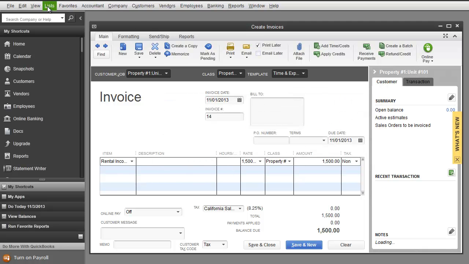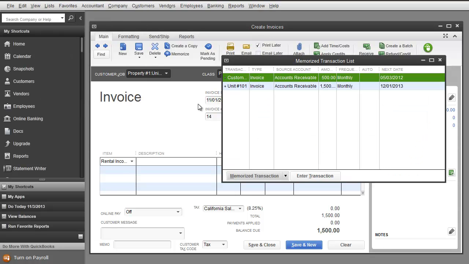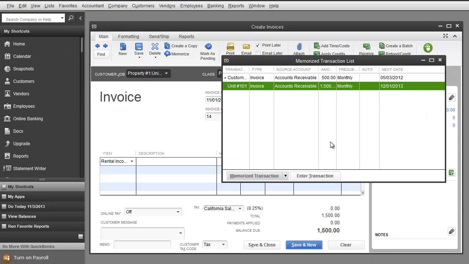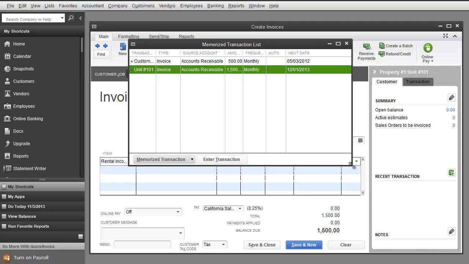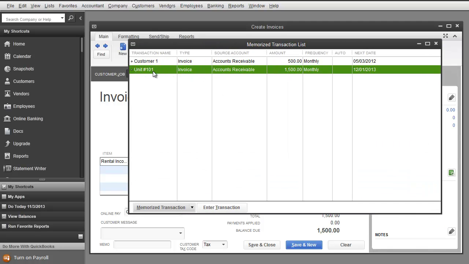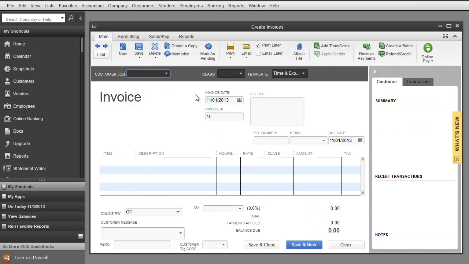If I go over here to list, memorize transactions, you'll see unit 101. Let me make this a little bit bigger for you. And there you go. Now I'm going to hit save and new.